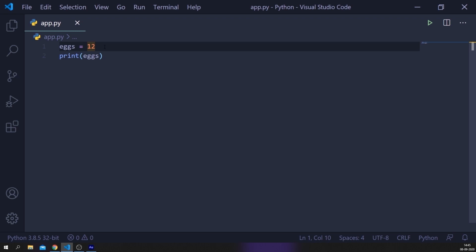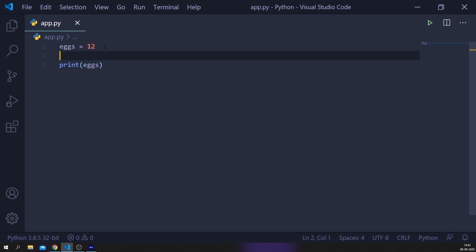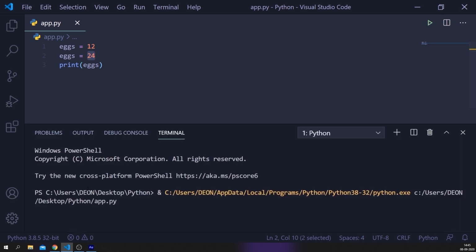So let's take this program to the next level. Now in the next line, let's write x equals 24. So now when we run the program, we should see 24 because as I told you before, the Python interpreter interprets the code line by line from the top. First, we set the number of x to 12 and then we reset it to 24. Let's run the program and there you go, we see 24 here.